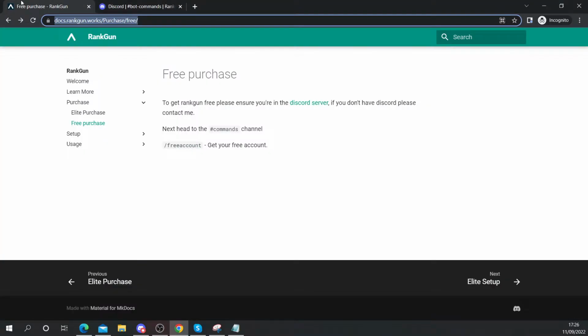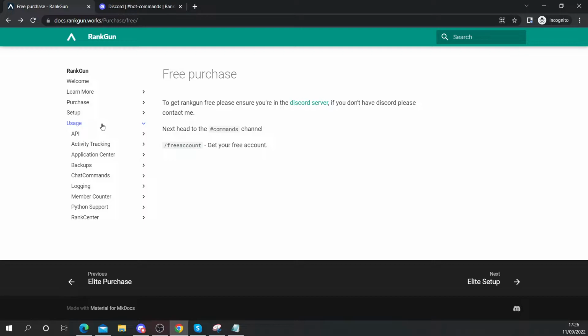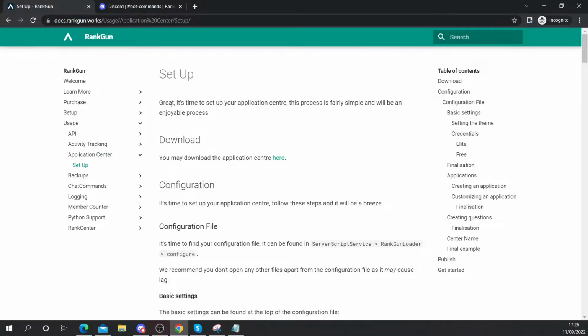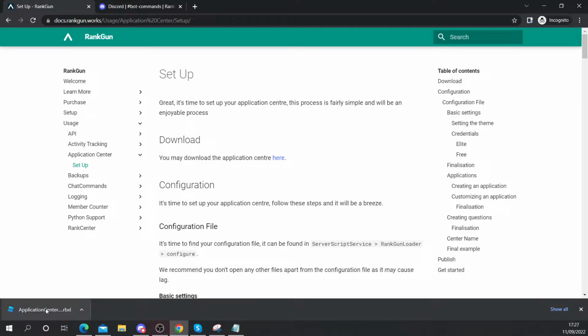I'll leave a link for the RankGun docs down below, that's docs.rankgun.works. And all we need to do is click on Usage, Application Center, and then Setup. Great, it's time to set up your Application Center. This process is fairly simple and will be an enjoyable process. Download. You may download the Application Center here. Let's click on it, and it's downloading.